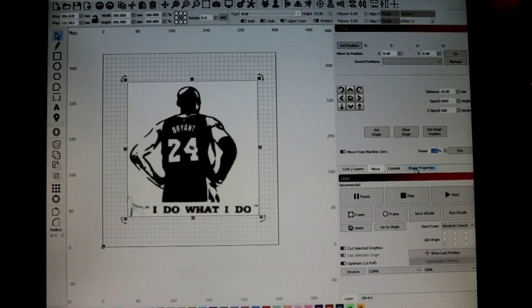But if you do have the older one that you have to self-focus, make sure your fire button is on. You need it on, you can hit fire and your laser will fire. Turn it back off by hitting the same button. You need to enable it in order to hit shift and frame to outline whatever material you're engraving on, to make sure that you're in borders.